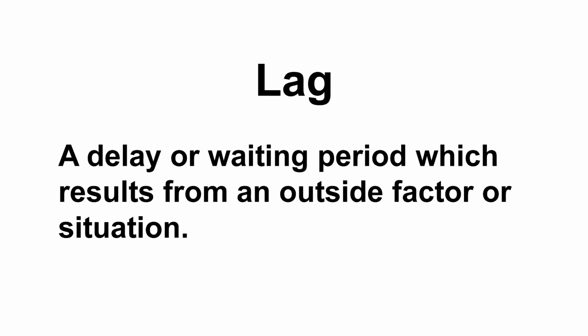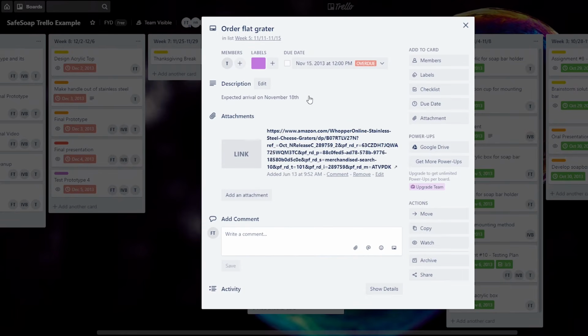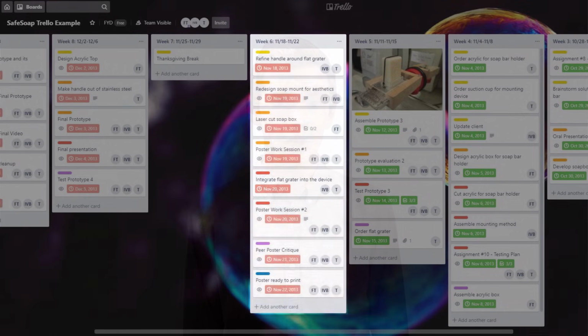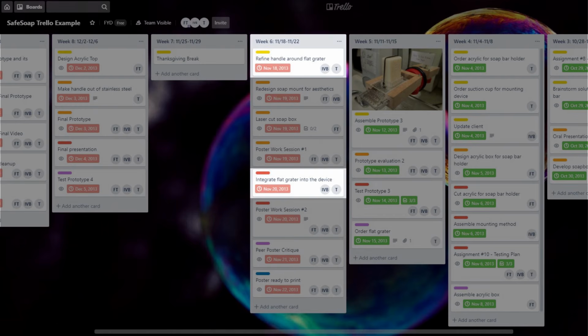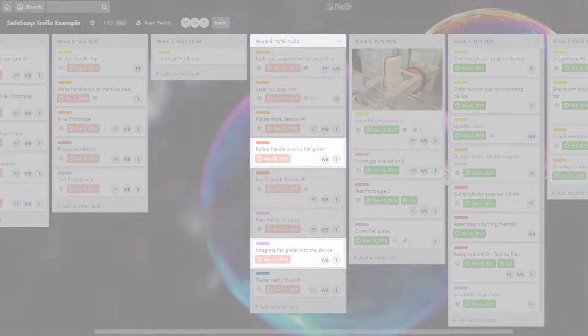A lag is a delay or waiting period which results from an outside factor or situation. For example, the Safe Soap team ordered a flat grater for their prototype on November 15th, but it arrived on the 20th instead of the expected delivery date of the 18th. They had already planned week 6 with the flat grater arriving on the 18th, but because of this lag, they had to change the due dates of any dependent cards accordingly.